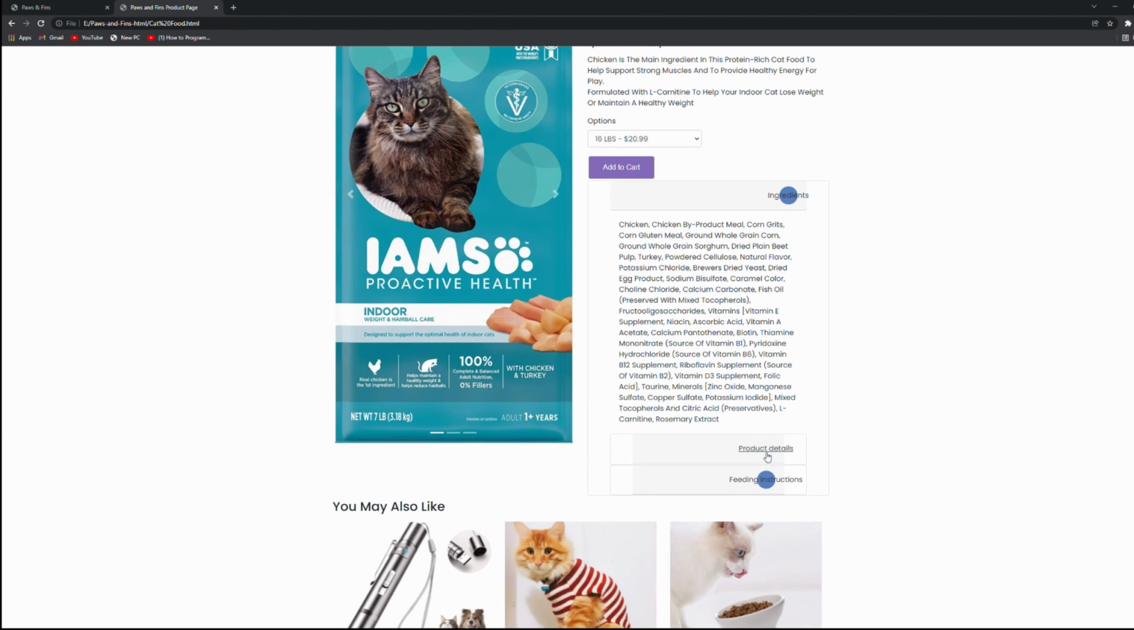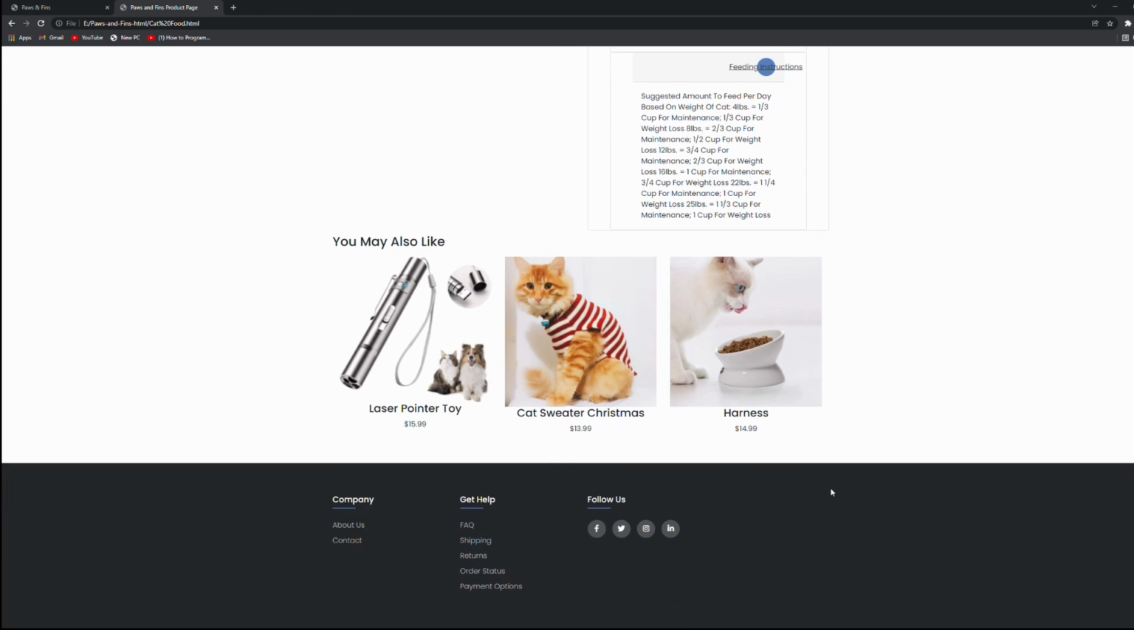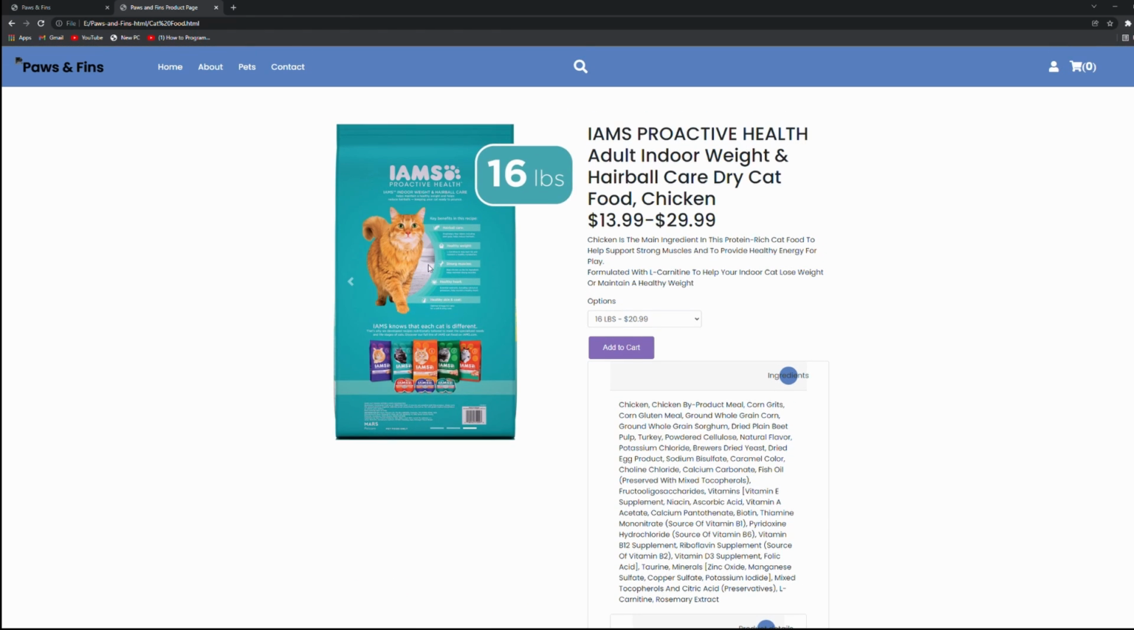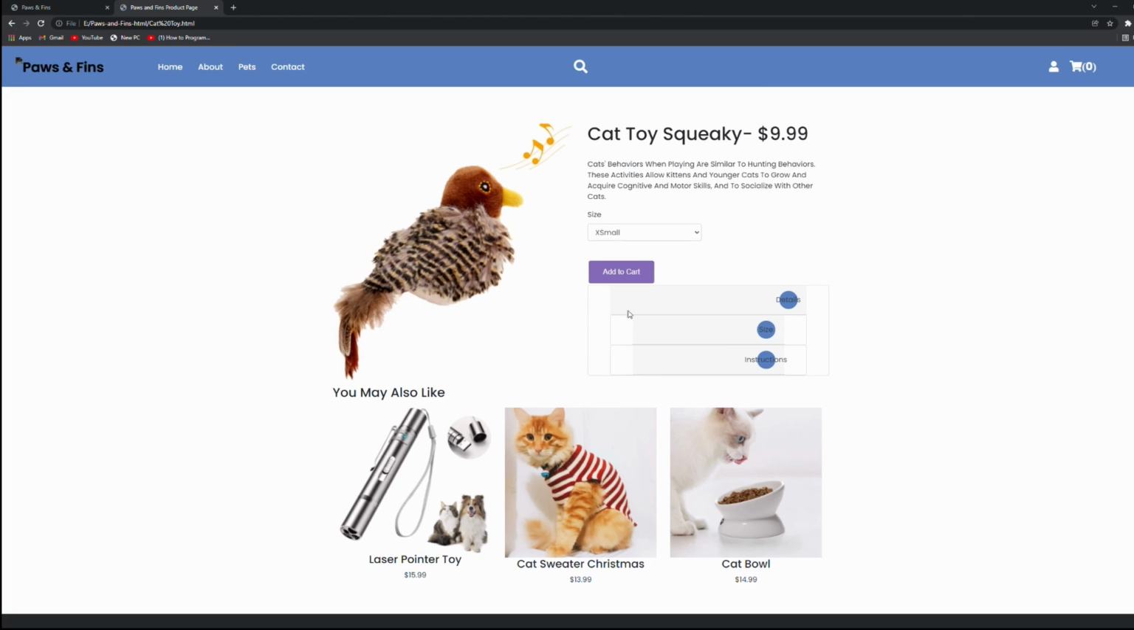All right, this is foods, product details, instructions, more products for cats, and then the footer at the bottom. All right, now we go back. Now we're gonna do toys, cat toys. We got different toys right here.